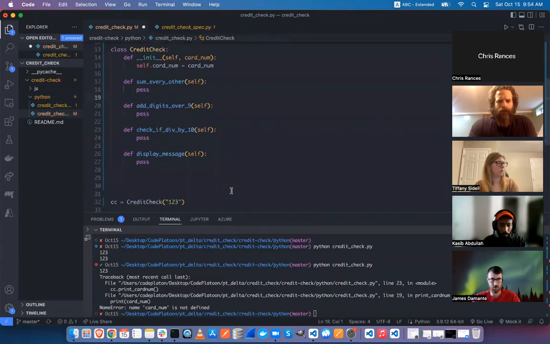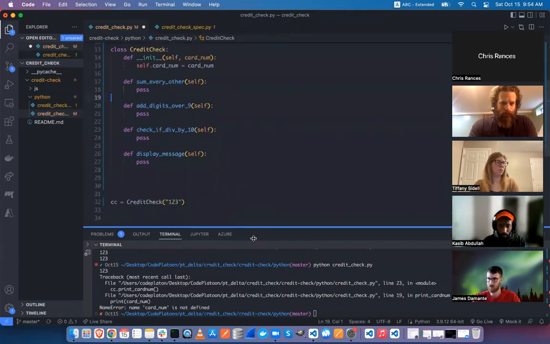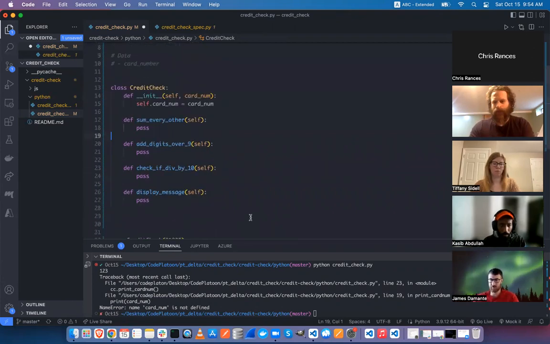Okay, so now we've basically got a skeleton for our class. We're going to give it a credit card number, and then at some point we're going to want to display a message. And then all this other stuff is kind of processing. That's how we're going to get there. Okay.